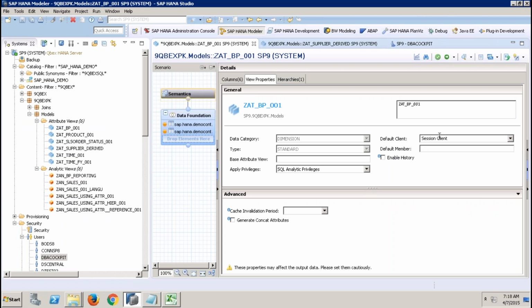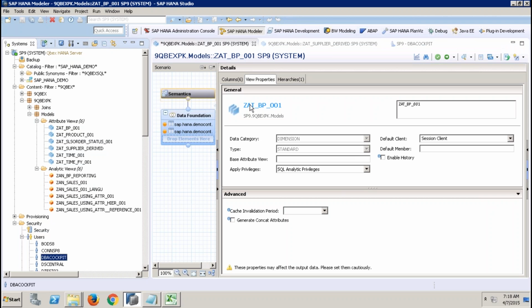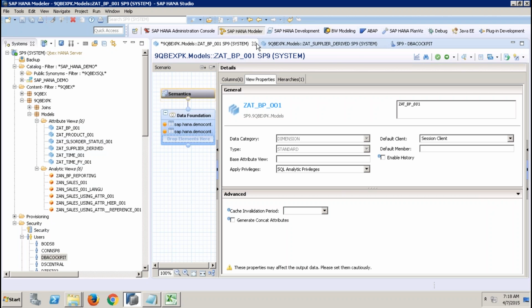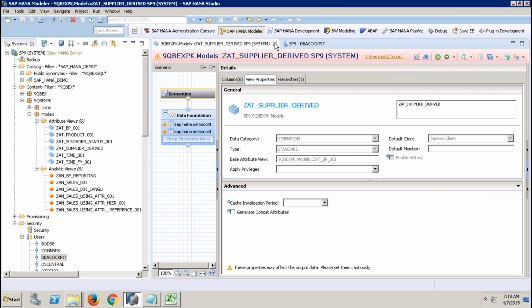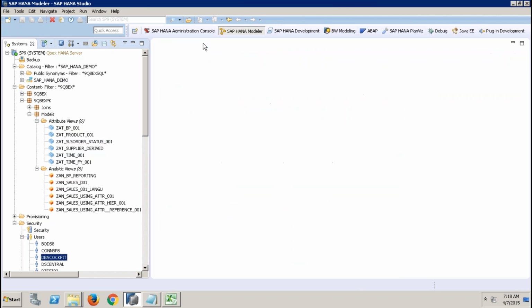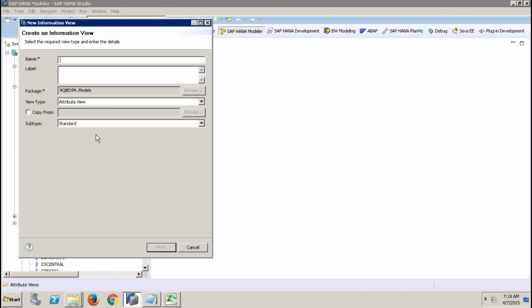So that's your session client. For example, let's say, let me use... Sir, is that kind of row level security in BO? Yeah, similar to that.